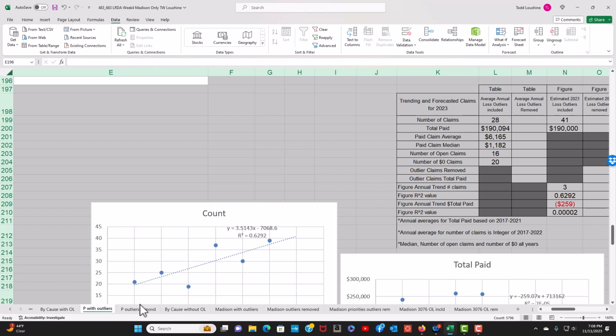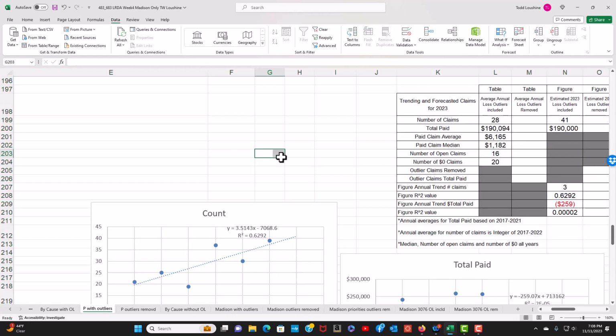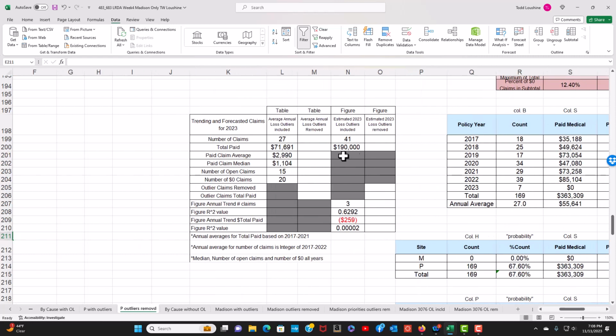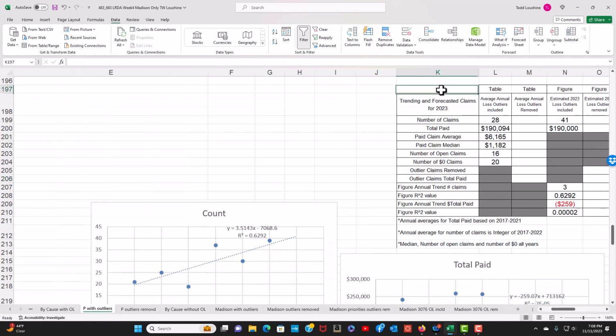P only. Maybe what did I say, Madison? Okay, I typed it all out, but I'm just saying P here. Okay. With outliers. So here are the numbers, 28, 190. What happened when I moved it over? Okay, it dropped it down. So these are the actual numbers that are going to correspond. So here's what I'm going to do. I'm going to have to do what I did before. So this is pointet with outliers.